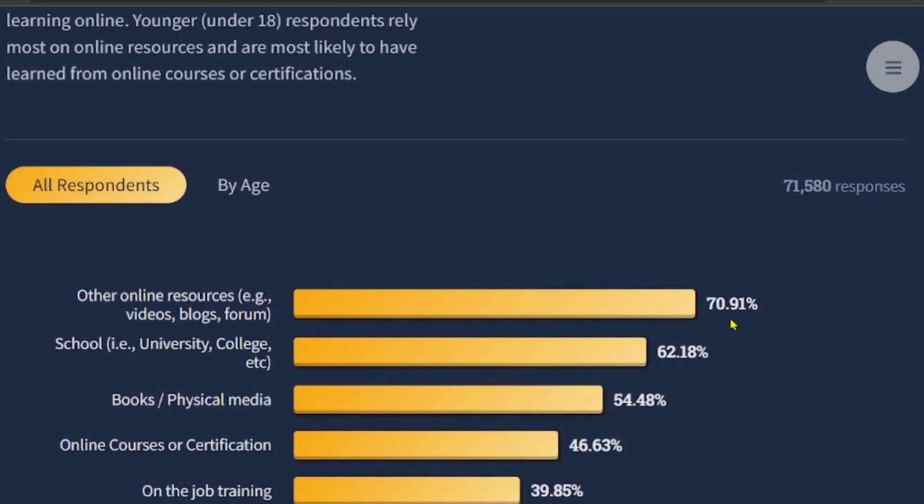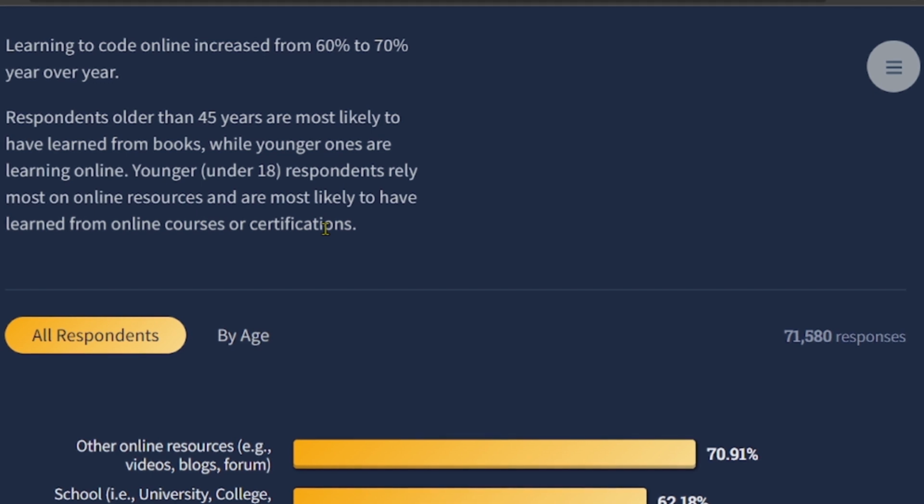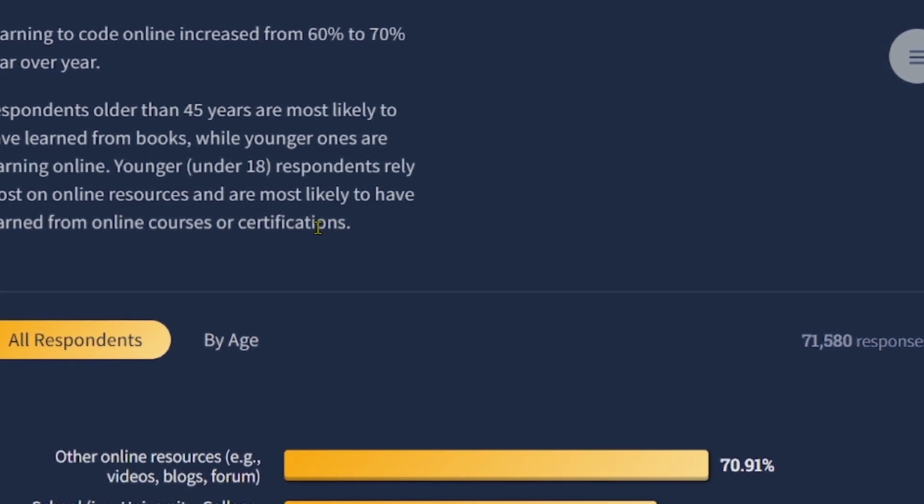According to the respondents, about 70.91% learn online, either from videos, blogs, or forums. And if you look at this survey, respondents older than 45 years are more likely to have learned from books, while younger ones are learning online. When we talk about younger ones, that is under 18, respondents rely most on online resources and are most likely to have learned from online courses or certification. So we see that younger ones are most likely to learn online from courses or certifications, and today, even older ones are also learning from online courses or certification.